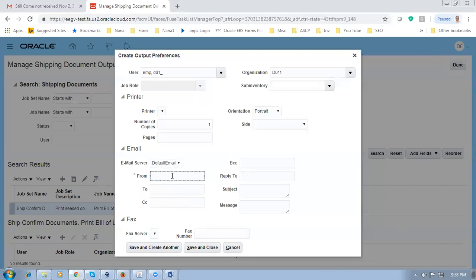And then the From, nana.app60@gmail.com. The From also I will put as an email, nana@gmail.com, because in the Nana project, printing is a very important activity. Then the CC, and a message: ship confirm documents, ship confirm docs. Subject also I will put the same. Now I will save and close. This is how the output preferences have been set. But it is again failing.